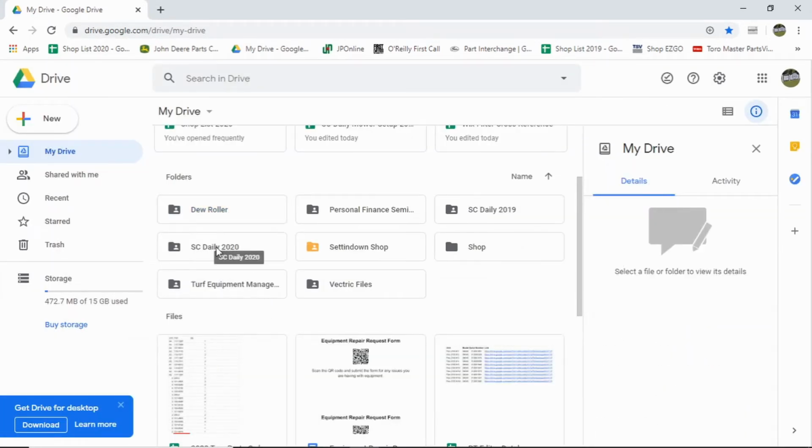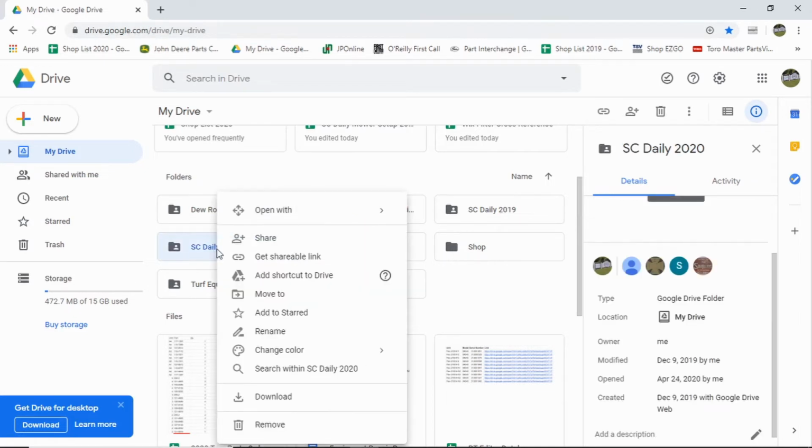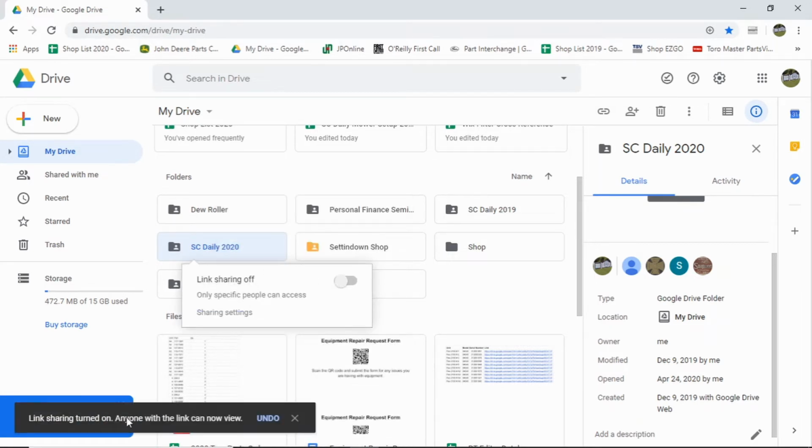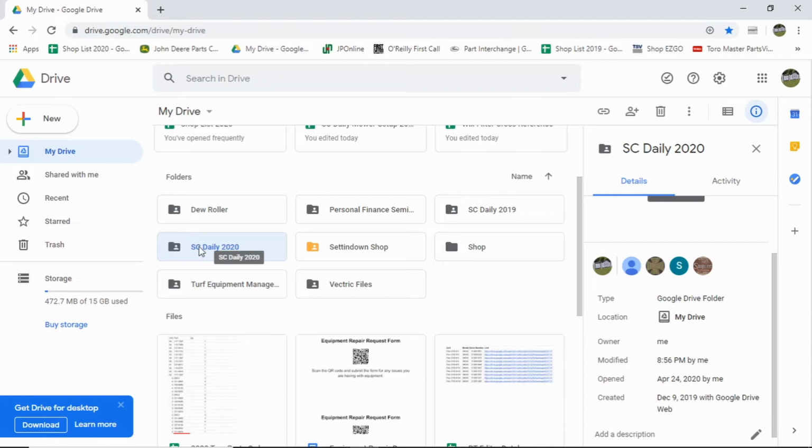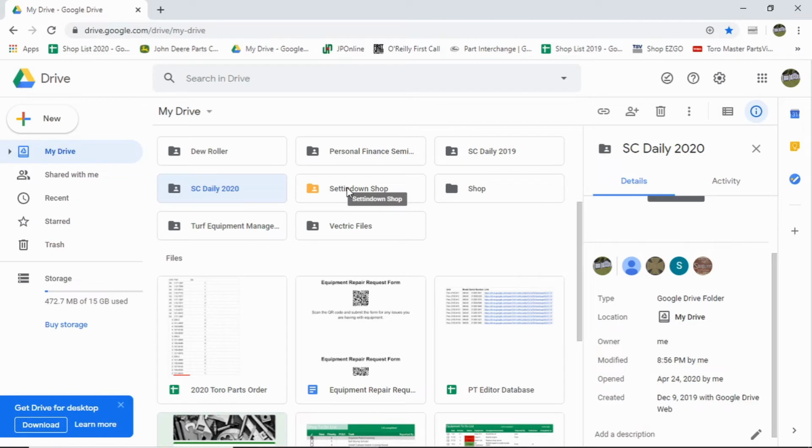Another way we can share a document is to right click on the folder or file and click Get Shareable Link, and it'll tell us down here that the link sharing was turned on and it was copied to our clipboard. Since the link was copied to our clipboard, we could simply Control V and paste that into an email. We could paste it into Google Keep and share it with somebody else. The options are endless.